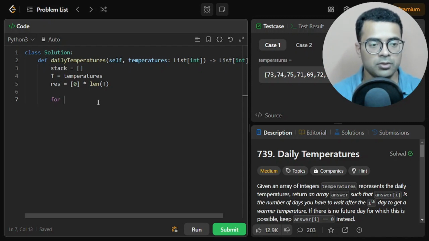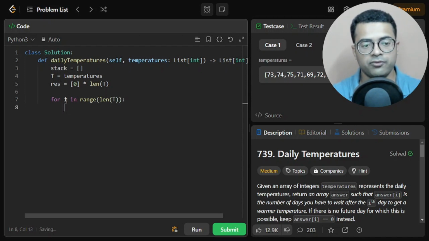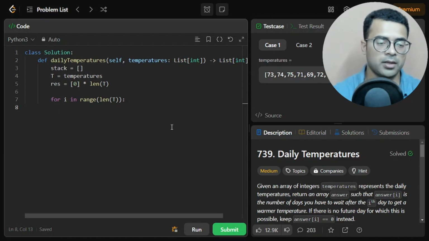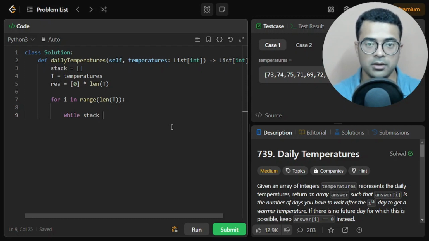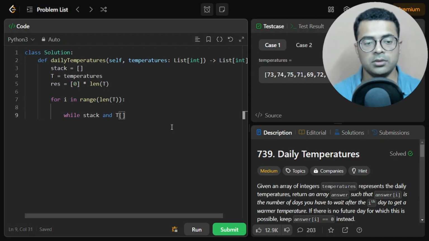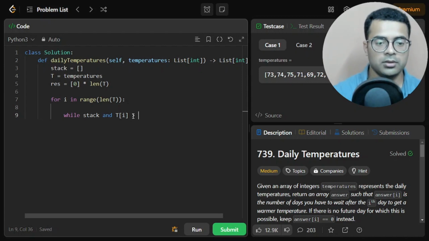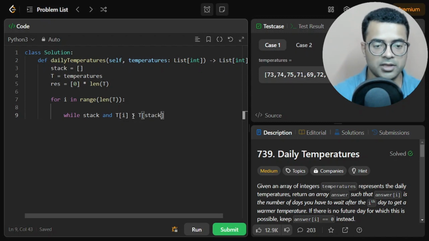Now let's initialize our for loop. So for i in range length t. Our for loop will iterate over all values, and then first of all we are going to check while stack is empty or not. If stack is not empty, then we are also going to check whether the value that we have using the current index is greater than the value at top of our stack.